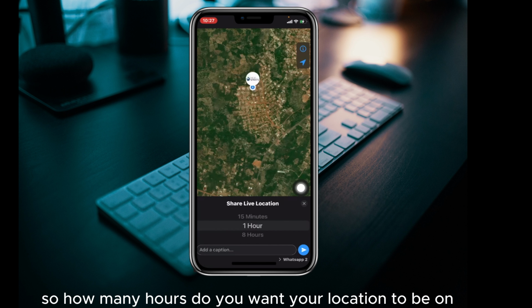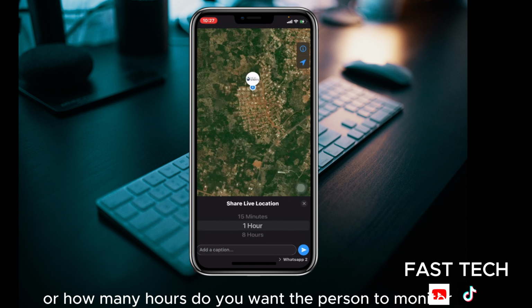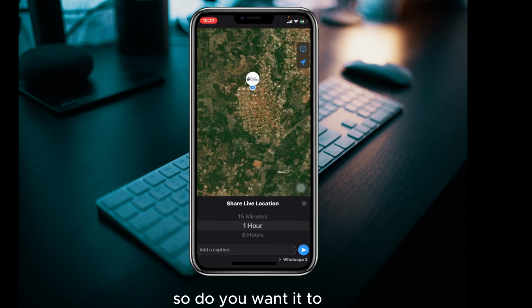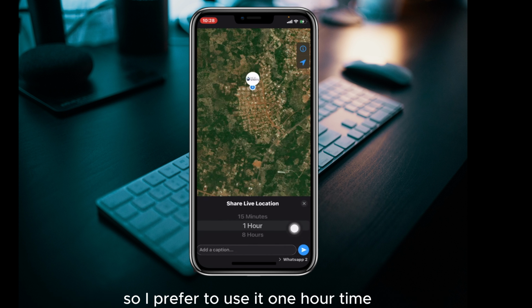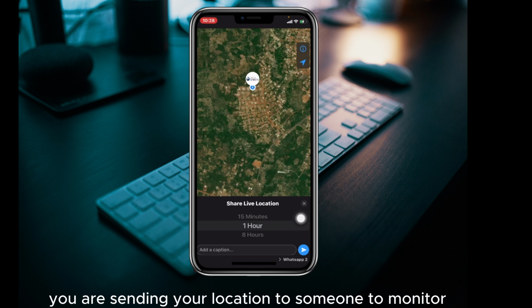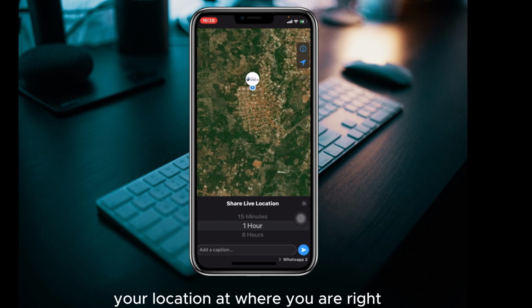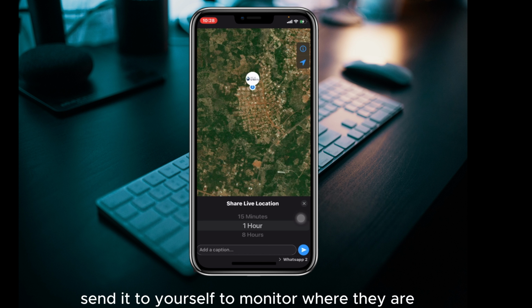How many hours do you want your location to be on, or how many hours do you want the person to monitor your location? Do you want them to monitor it within 15 minutes, an hour, or 8 hours? I prefer to use 1 hour. That means you are sending your location to someone to monitor where you are. You can also use this with your girlfriend, so you can monitor where they are going.